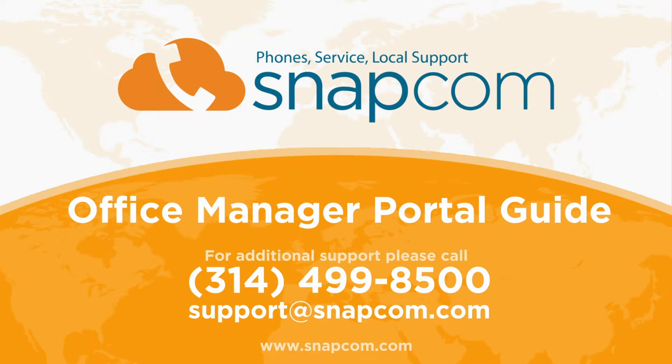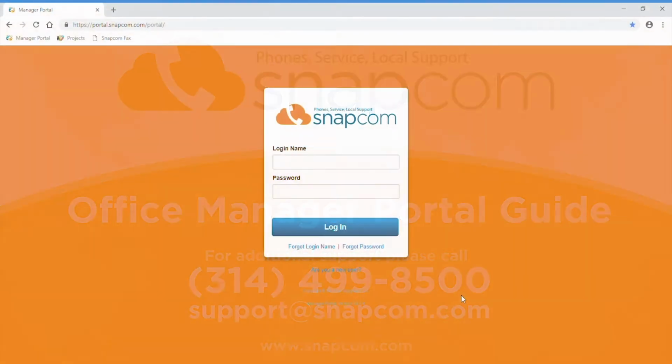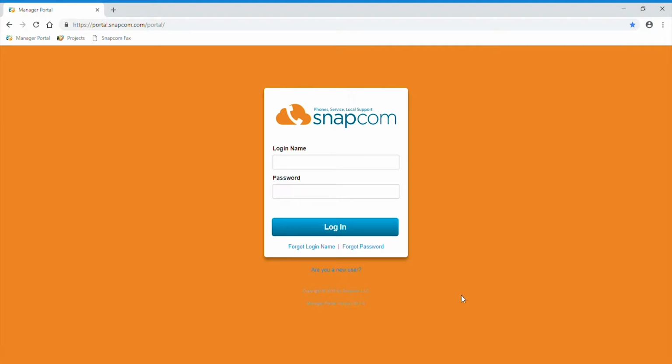Everyone has access to the portal for their desk phone. However, if you are given Office Administrator rights to the portal, you will have access not only to the settings for your desk phone, but also access to settings for your entire company.